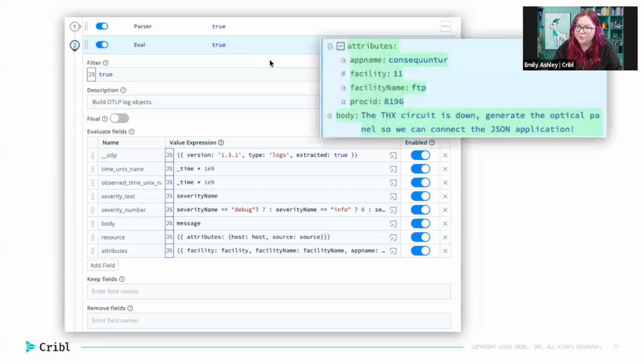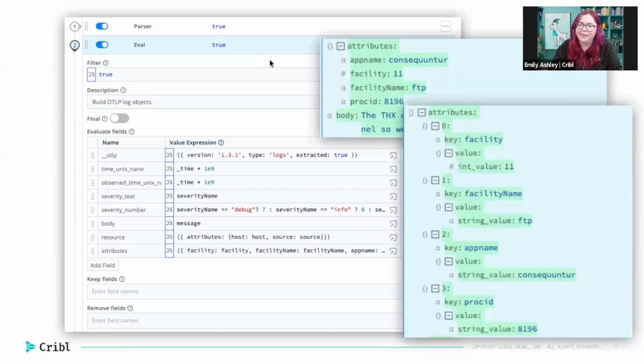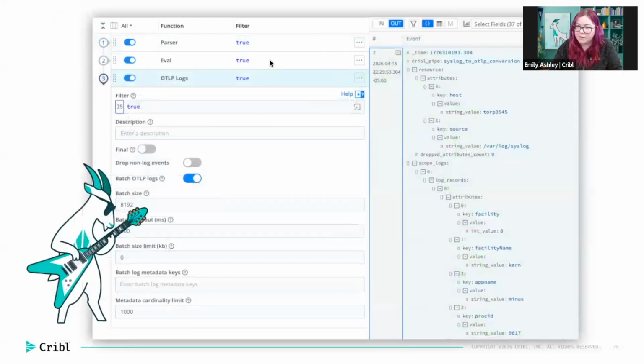So here we are adding attributes and a body, and then running it through the OTLP function will give them those long key value form. And here we just turn on the batch, and here they are batched up, sending out an array of log records in OTLP spec that had originally come in as syslog.